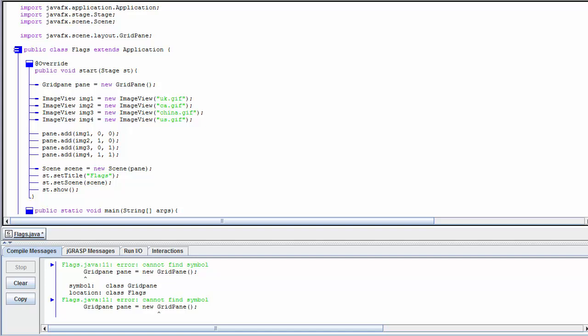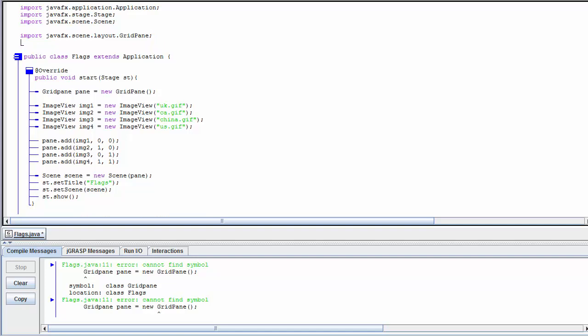Okay, so that's going to take care of that. I'm going to be missing, obviously, my ImageView as well, so I'm going to take care of that right now. javafx.scene.image.ImageView. Okay, so the textbook is going to tell you obviously what kind of imports you need for all of those things.